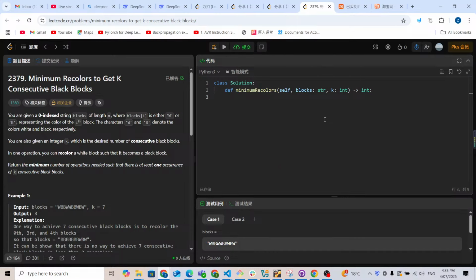Now let's use a fixed sliding window to solve the problem. What do we need? We need a result, and we need a count. This count is to count how many W characters there are, and we also need a left pointer because we're going to use the sliding window. So the result is going to be infinity, because we need to calculate the minimum value, the count is going to be 0 and L is going to be 0, and then for R, C in enumerate(blocks).